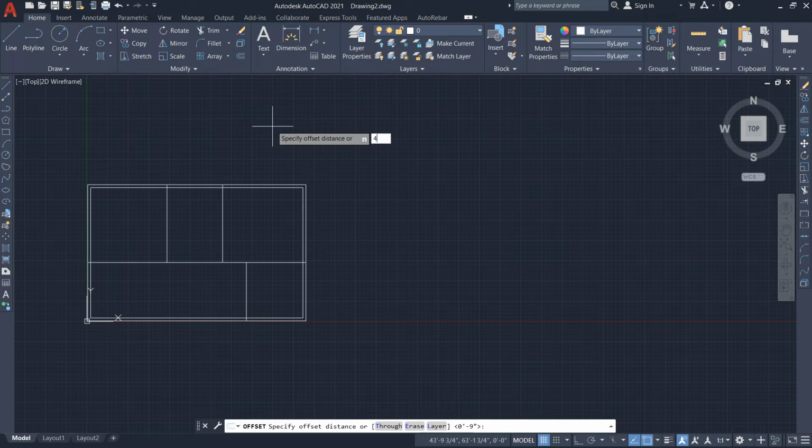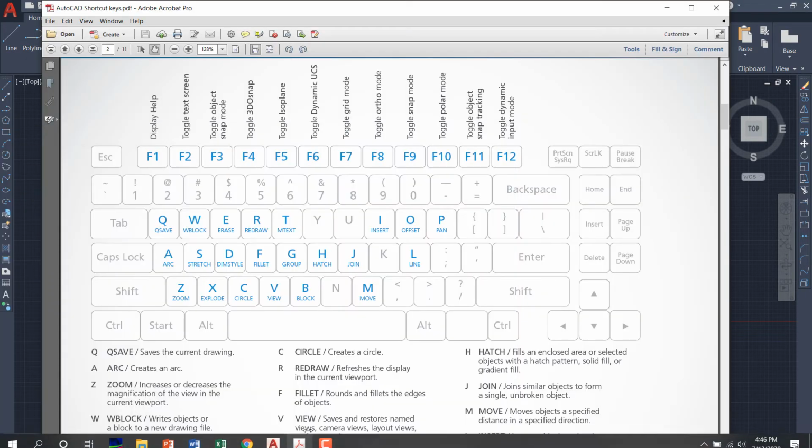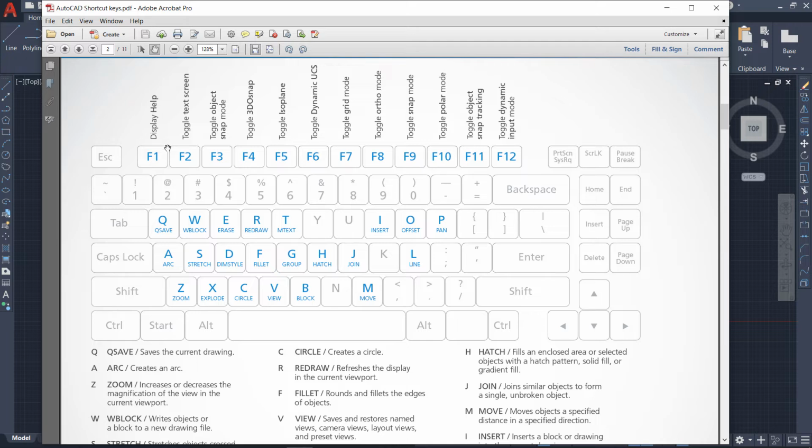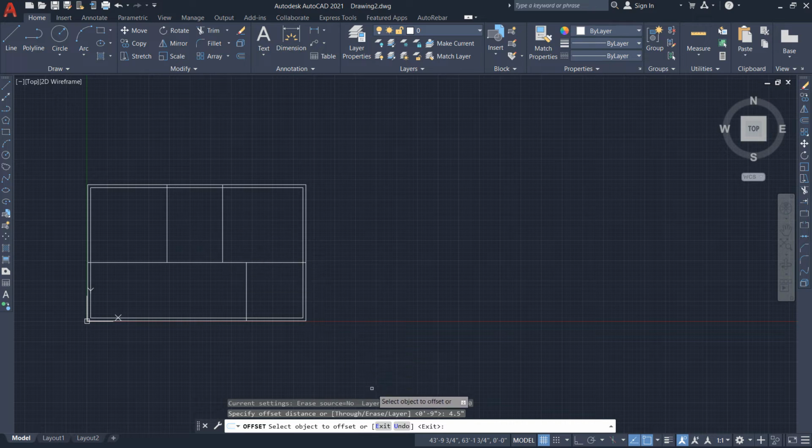Now I will enter 4.5, inverted commas, 4.5 inch, enter. How I am entering this, you can see on the keyboard. Here are the AutoCAD shortcut keys. For entering feet I will use this apostrophe sign, and for inches I use these inverted commas. By pressing shift and this button, the upper symbols will be enabled, the inverted commas. Now I have entered the 4.5 inch.